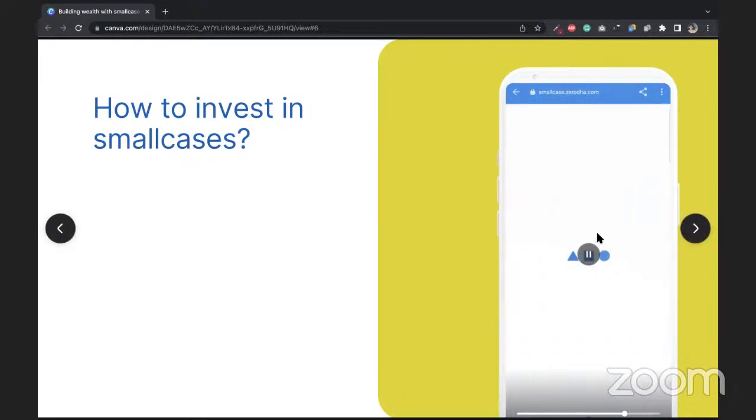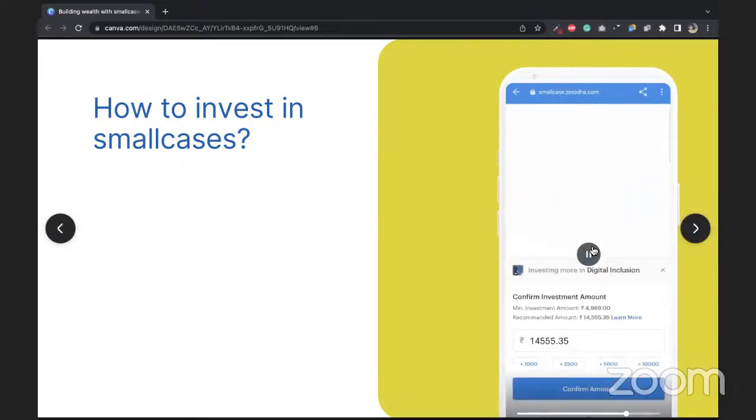And now I'm currently showing you invest more. So I told you earlier, right? I have some extra cash in my hand, and I think that the digital inclusion smallcase is doing very well. We are on the right track. So I have some extra money with me, which I'm going to invest right now.